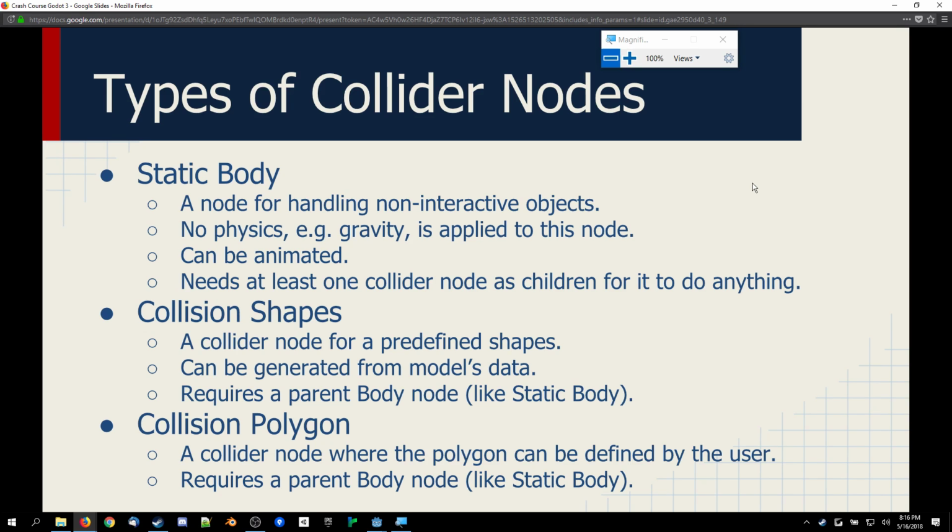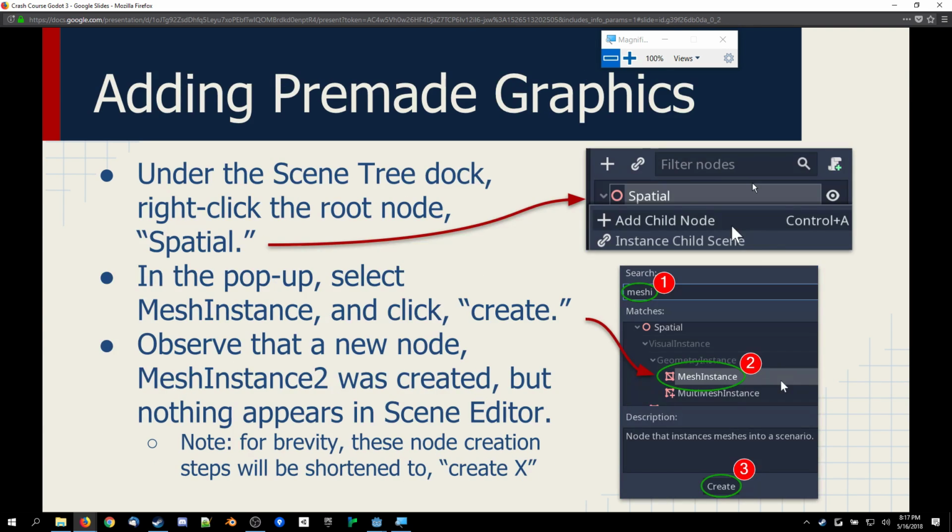There's also collision shapes. Collision shapes, as the name implies, is simply the shape of the collider itself. And then there's the collision polygon, where the polygon shape can be defined by the user. Real quick, in regards to the collision shape, it can be generated from the model's data, as we just did with our quick and handy shortcut, but it also has a couple of predefined shapes as well, whereas collision polygon doesn't have any of those.